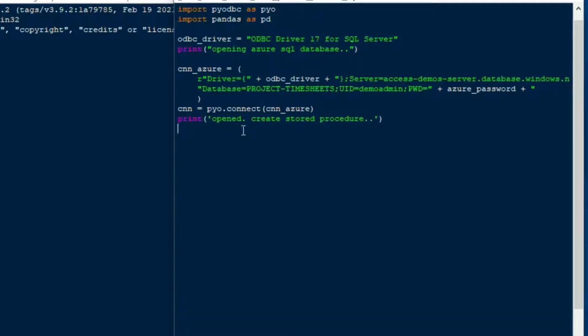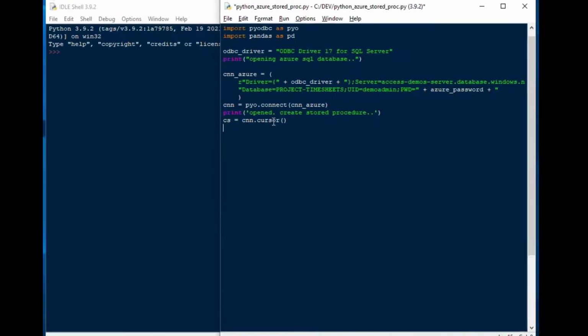Now we're going to need a cursor. So we'll use our cursor. We'll set that CS equal to our connection.cursor.